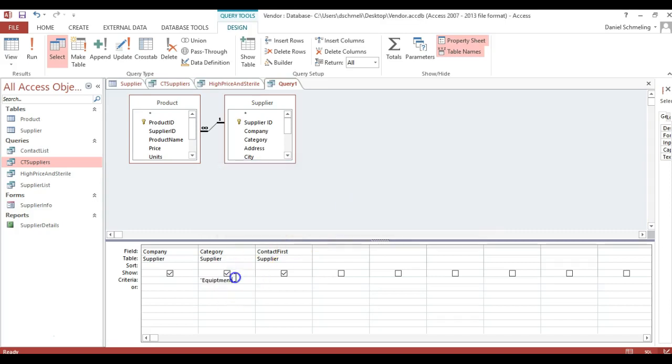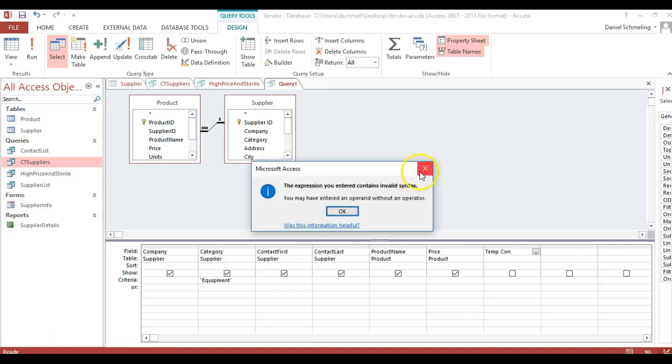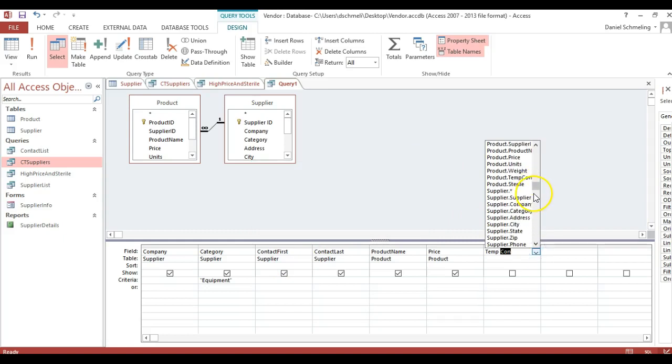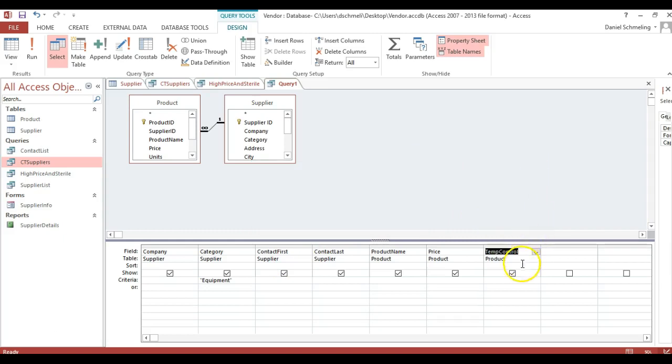Yeah, so I'm not spelling it right, so that's the problem. Show you that as an example, that if the string is incorrect, you'll come up with something like that. So we'll just go ahead and fix that. The next, we're going to do contact last, product name, price, temp control. So it didn't find it for me. And we want that by yes.